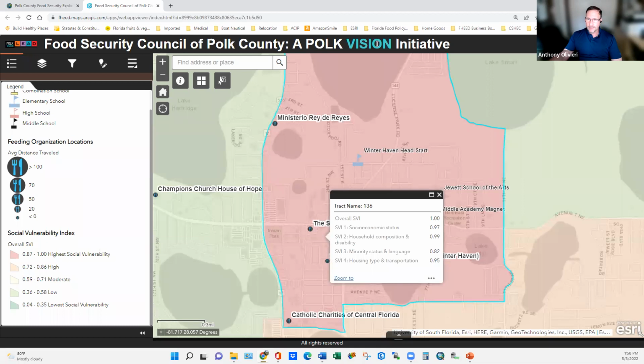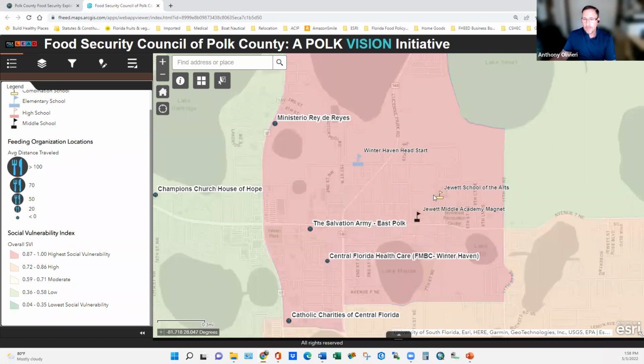And this particular tract, what's glowing here in light blue is the tract. Its overall social vulnerability is 1. That's the highest social vulnerability we would get. Very, very high social vulnerability. This area is the most need. And we can look at the various breakdown of the themes. So social vulnerability for socioeconomic status is extremely high. It's almost 1. Same thing, household composition. Minority status is very high as well. So this is probably the most vulnerable tract we could work with in this area.